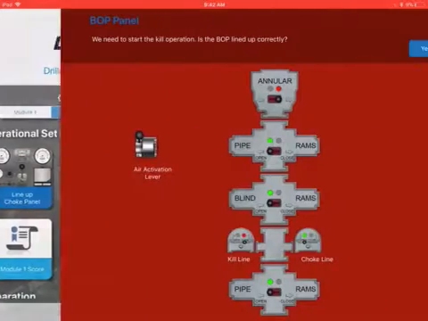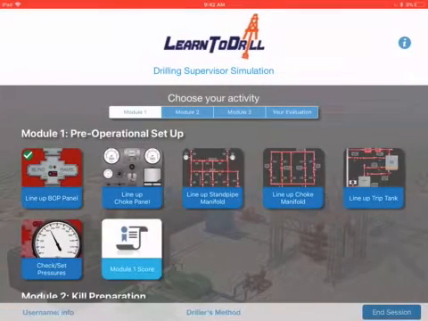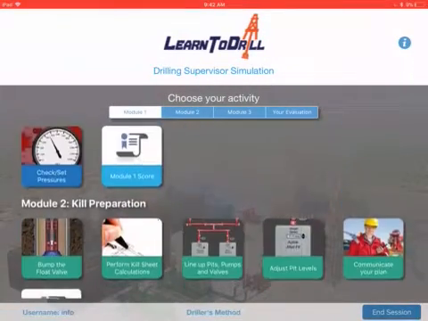For example, we need to start the kill operation. Is the BOP lined up correctly? So, yes or no? Yes. You're right. This lineup is correct. You continue going through. You get a little check mark when you're finished.